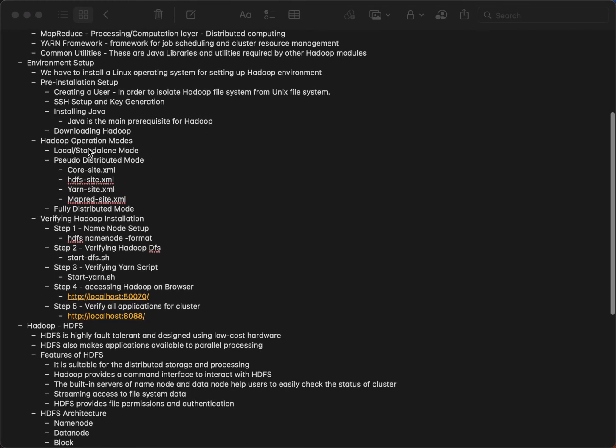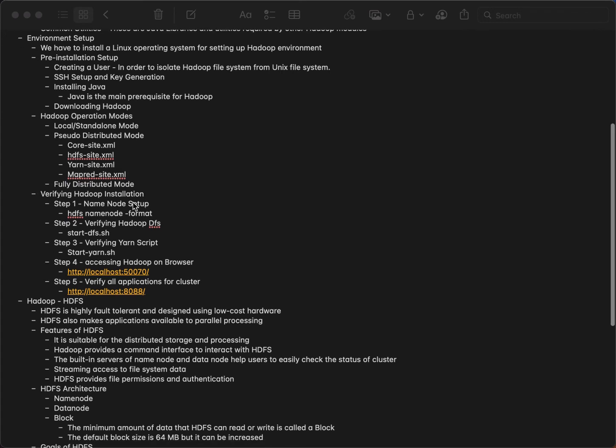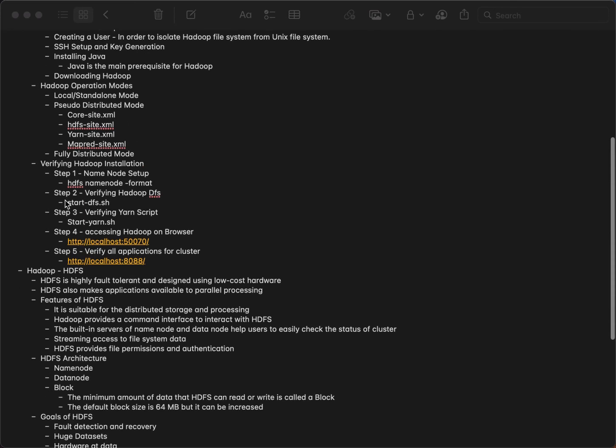That's the pre-installation setup. Then coming to Hadoop operation modes, we have local standalone mode, pseudo-distributed mode, and we have these files which are very common for Hadoop, like core-site.xml, hdfs-site.xml, yarn-site.xml. These are the XML files. Basically there are three operation modes: local standalone mode, pseudo-distributed mode, and fully distributed mode.